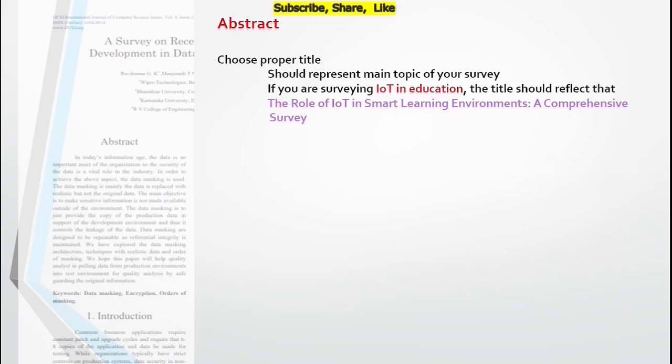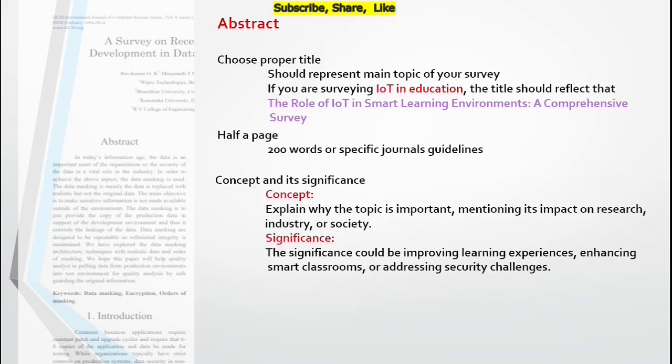For example, if your topic is about IoT in education, your title could be The Role of IoT in Smart Learning Environments, a Comprehensive Survey. The abstract is usually about half a page long, typically around 200 words, unless your target journal has specific guidelines. Here's what your abstract should cover.